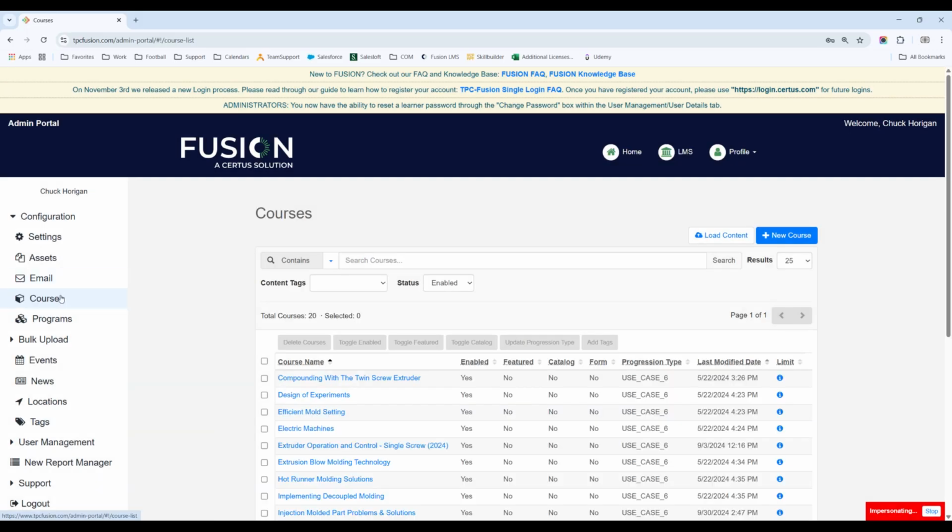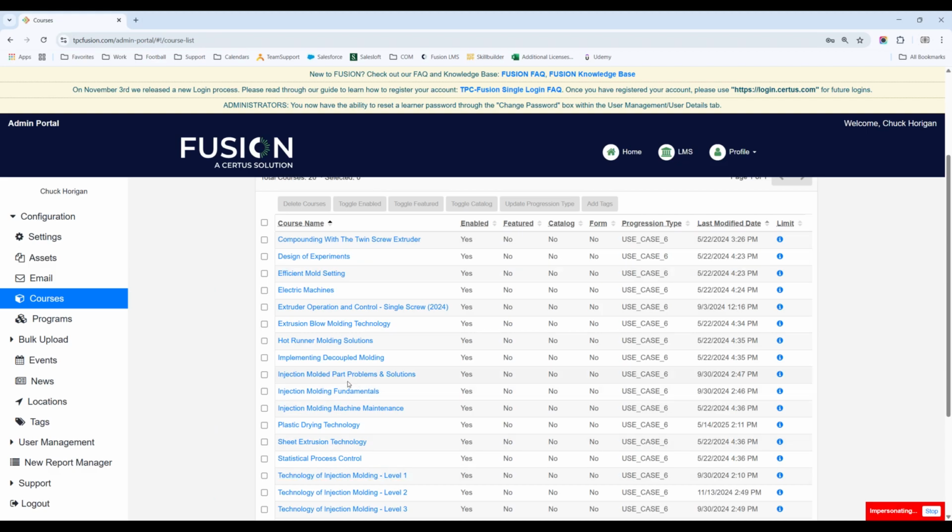We're going to reverse this, right? So instead of going to one person and assigning him multiple courses, I'm going to go to one course and assign multiple people. So I'm going to go over here to the left. I'm going to go to configuration and courses. And when I do, it gives me, again, my list of courses.